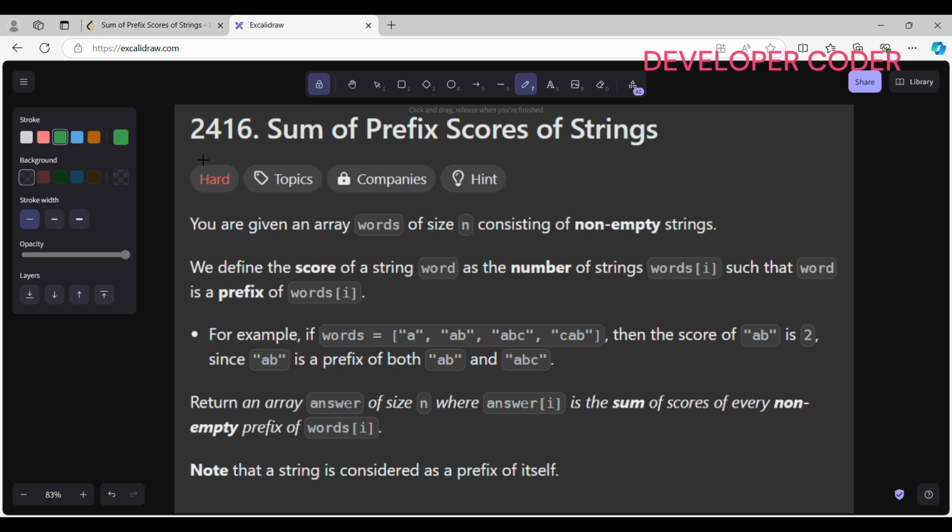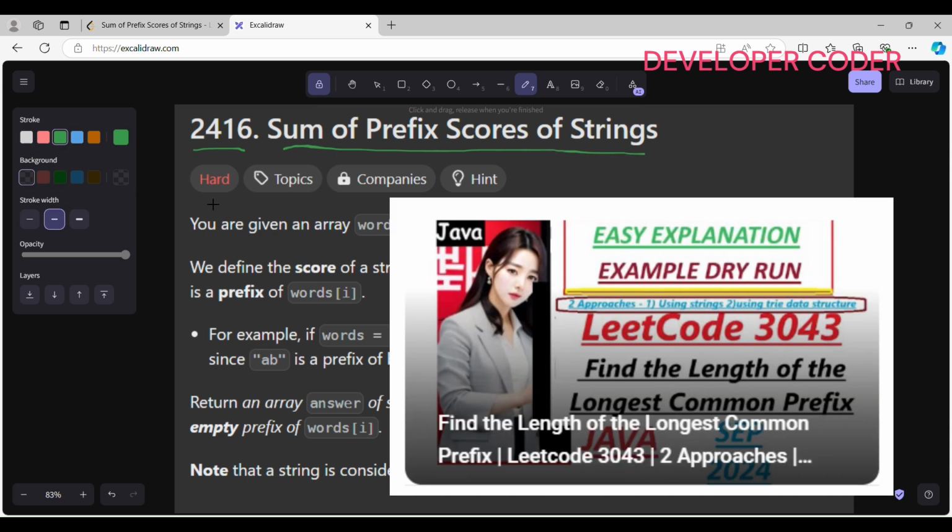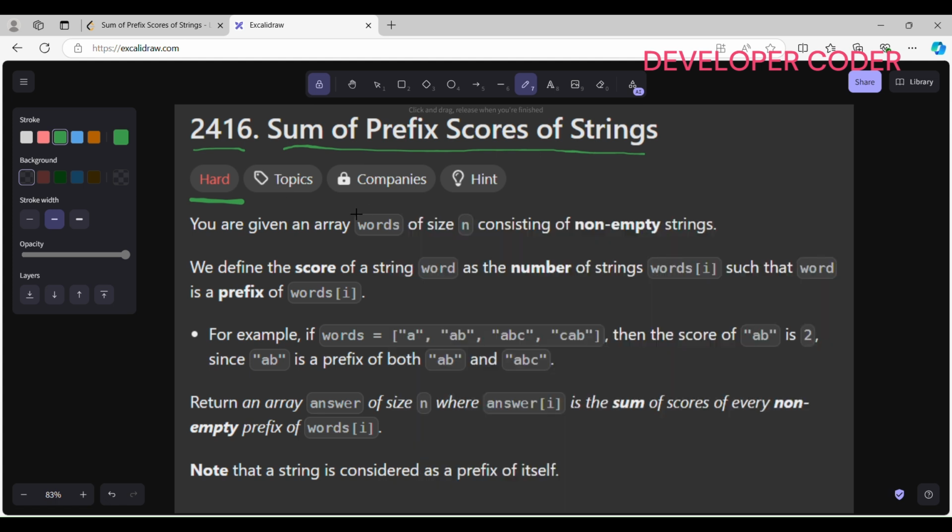So today we are going to solve problem number 2416, sum of prefix scores of strings. This is a hard level problem, but I will say that if you have solved yesterday's problem, then this question is going to be a little bit easy for you. So let's read the problem statement first.